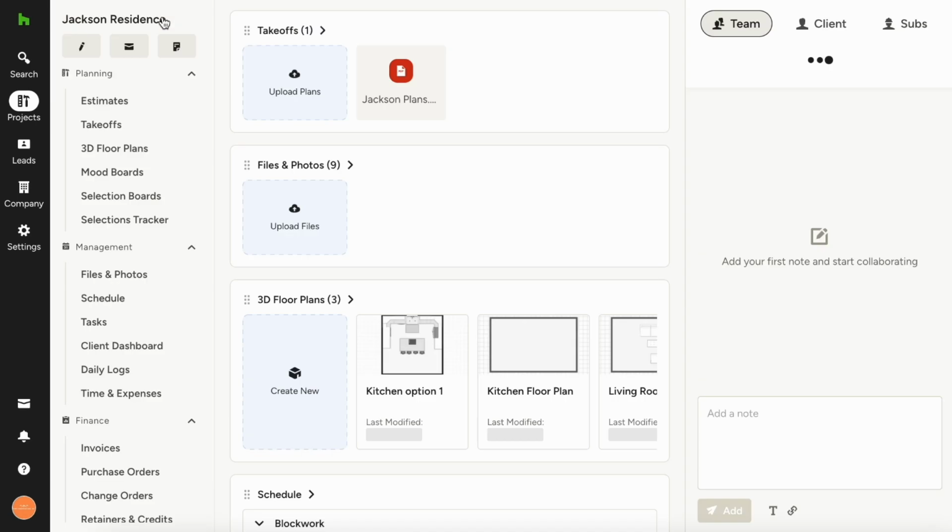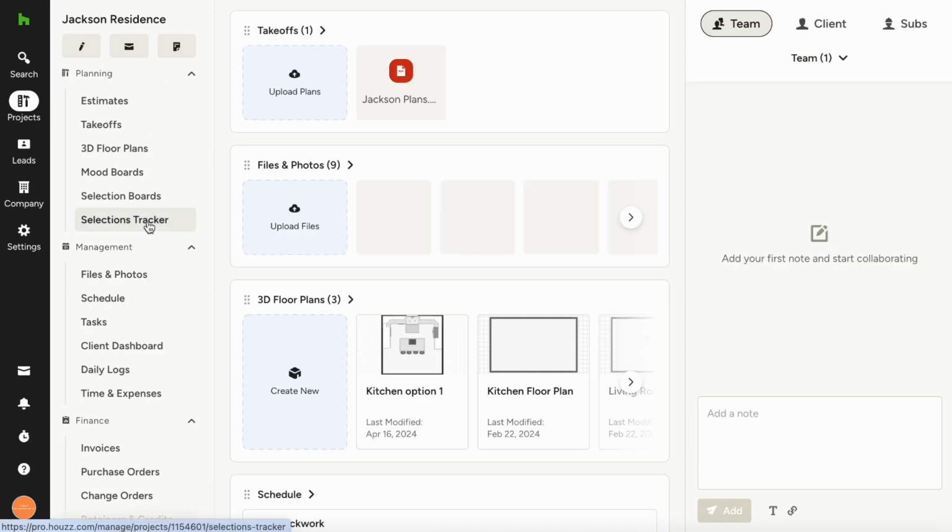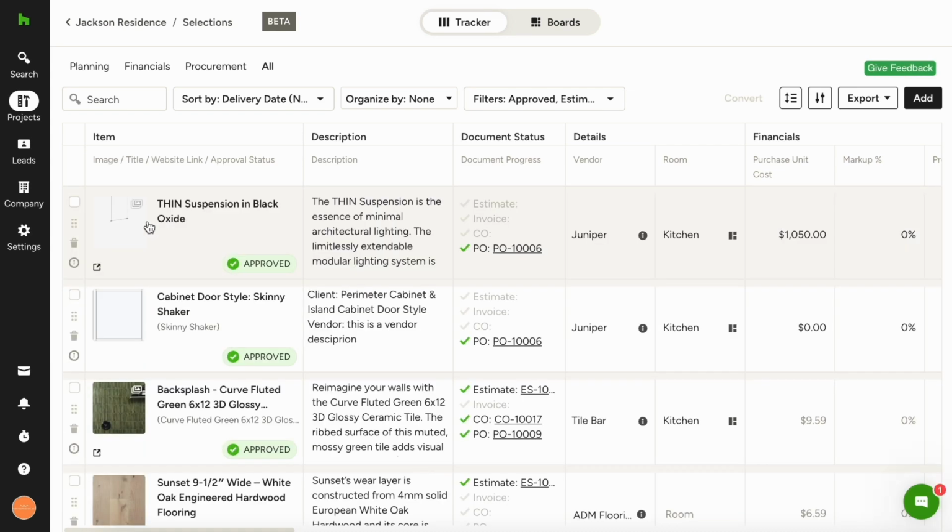Once your selections are finalized, it's time to start ordering. This is where the selections tracker is going to become your best friend. On the project navigation on the left-hand side, choose Selections Tracker. You'll see all the items listed in your tracker and the details associated with each one. You can see approval status, linked documents, room details, vendor details, and more.